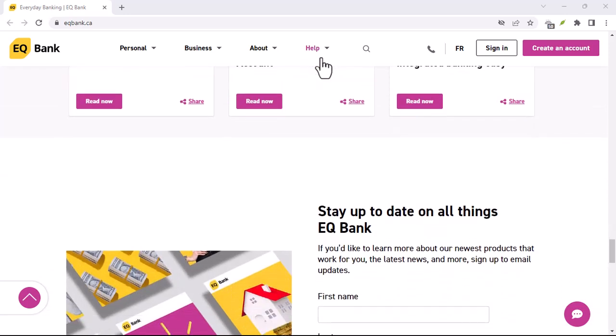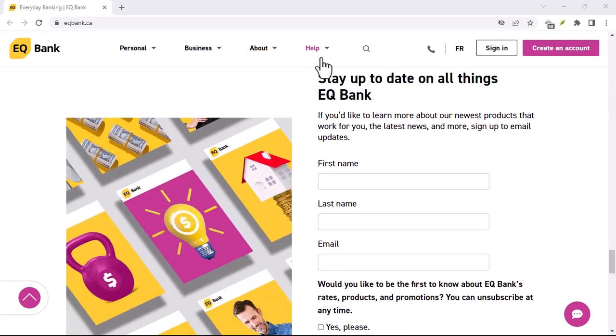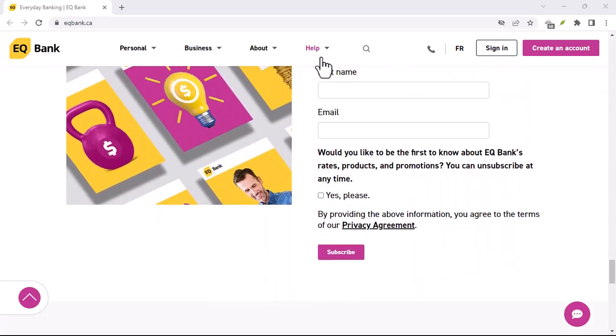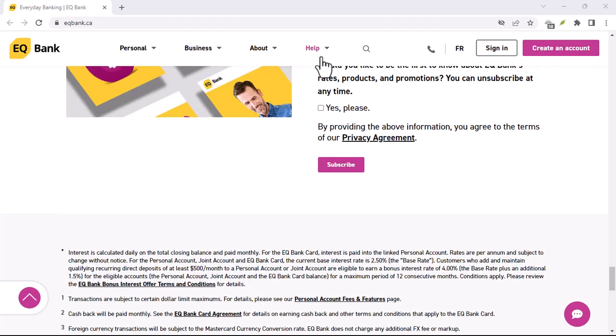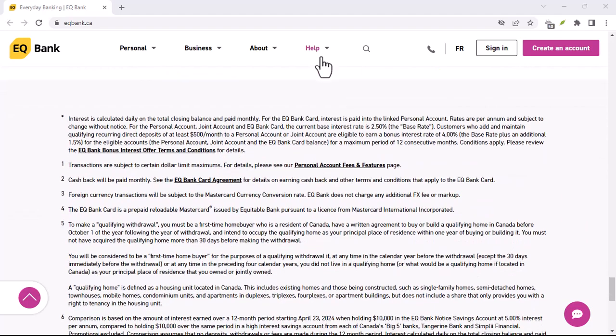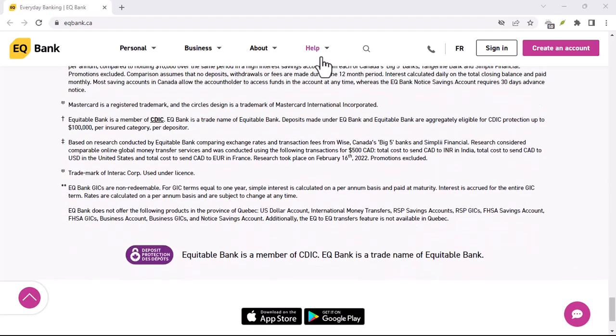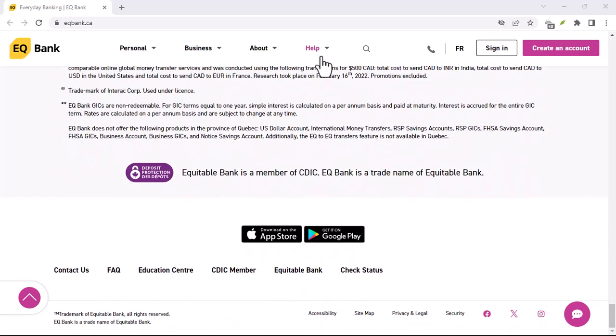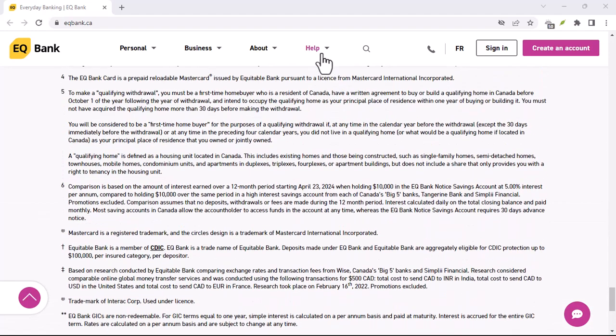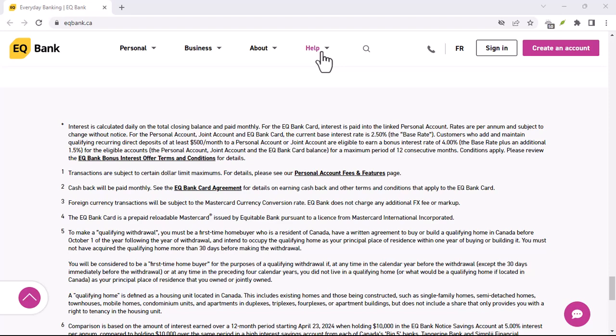Now that we've talked about the importance of saving money, let's get started with transferring money to EQ Bank. Step 1. Open an EQ Bank account. The first thing you need to do is open an EQ Bank account. You can do this online in just a few minutes. Once you've opened your account, you'll need to create a password and set up your security questions.